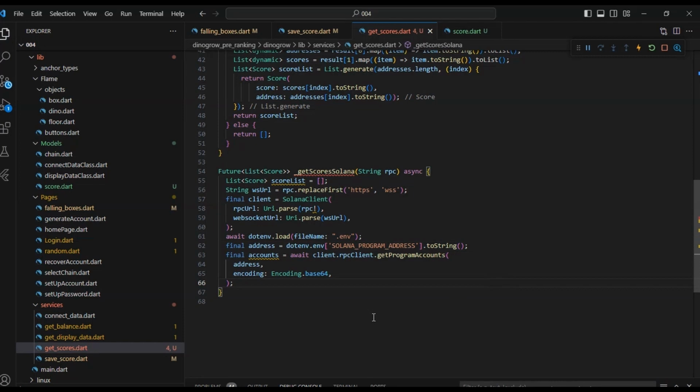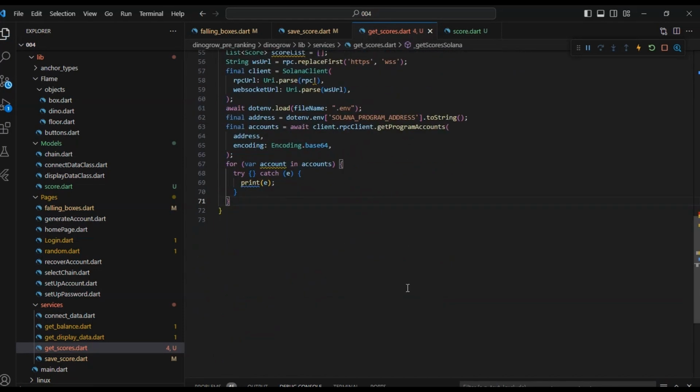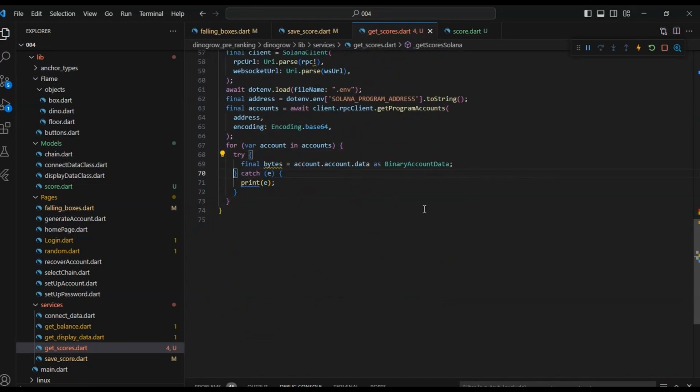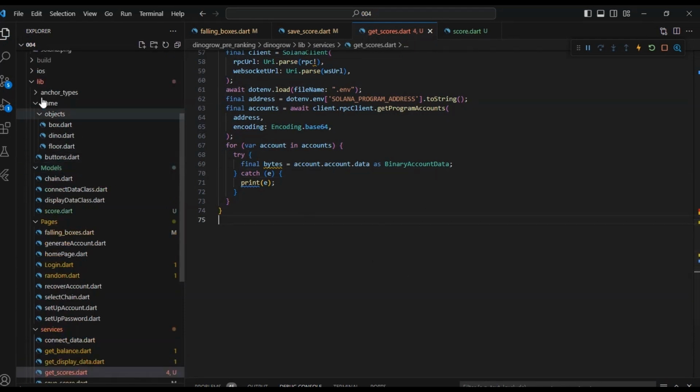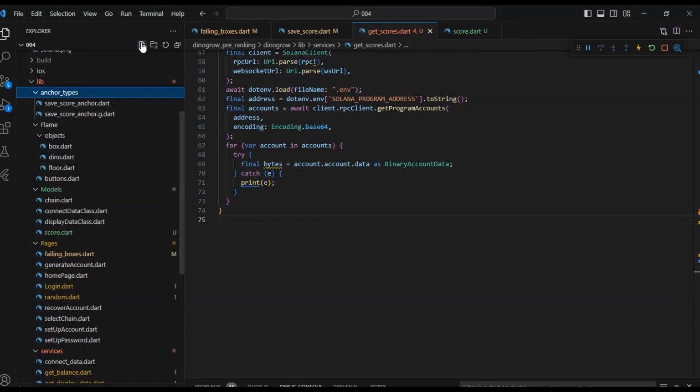We do that using the getProgramAccounts method, available in our client, with the program address and the parameter base64 for encoding. This function will return a list of accounts, each one returning serialized data, which we'll have to deserialize. We first iterate through the resulting list and get the account.data parameter for each account as binary account data and save it to this bytes variable. This will be our serialized data.